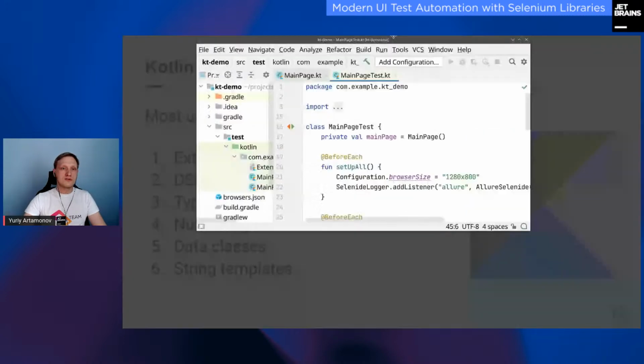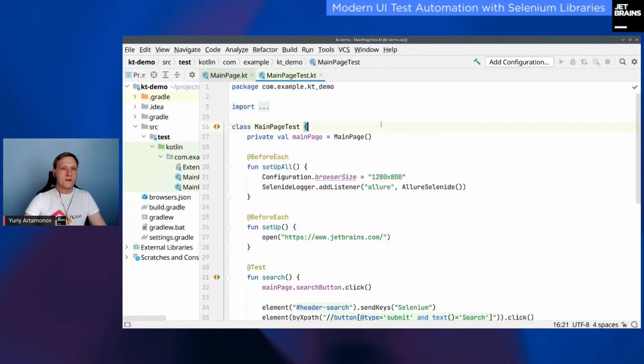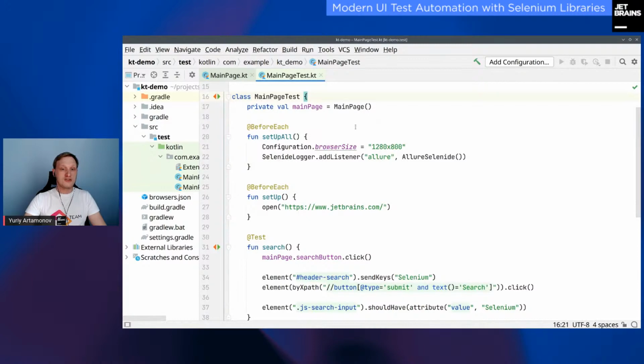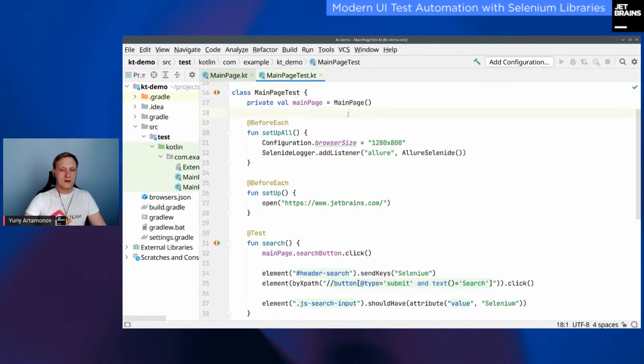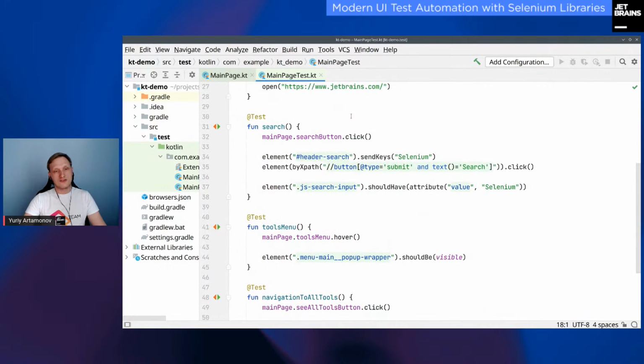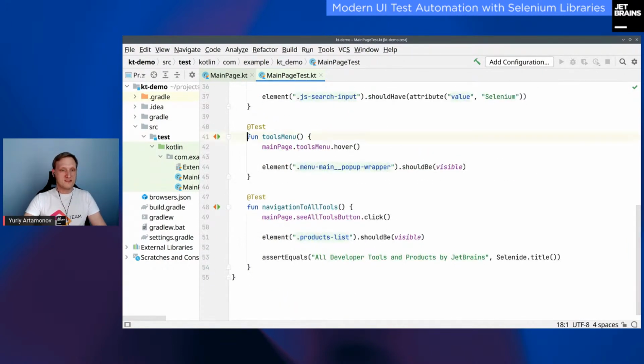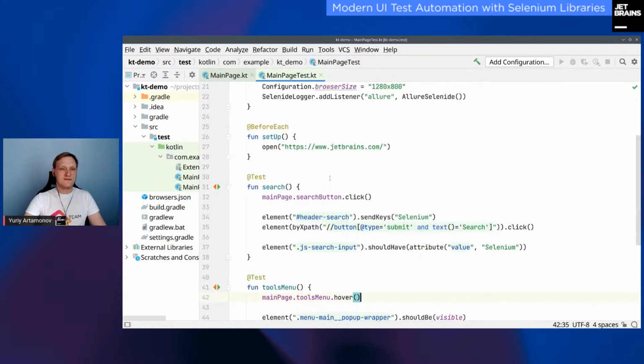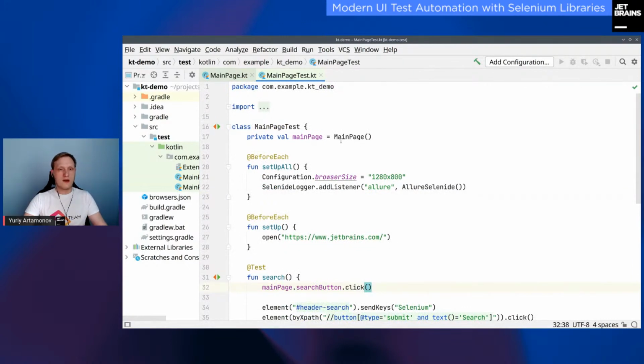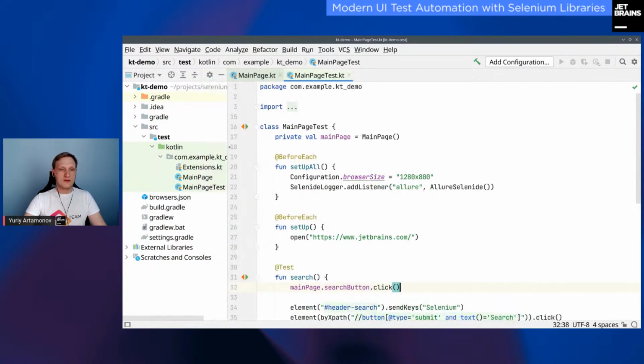Okay, so I'm going to show you a ready-to-use project. Here you might notice some differences with Selenium and with Java. First of all, we have these simple fun methods with no semicolons. Also, we use slightly different notation for selectors with method element, but we have new ways of doing UI tests with Kotlin.